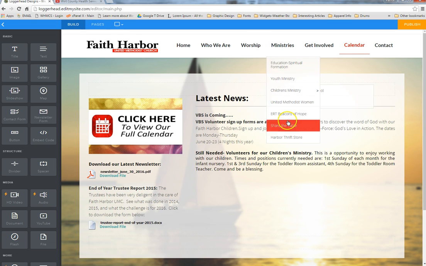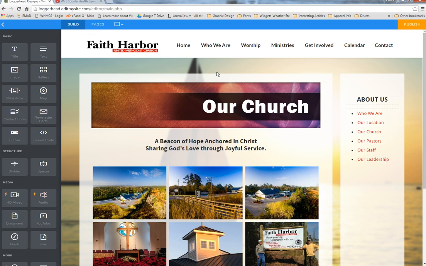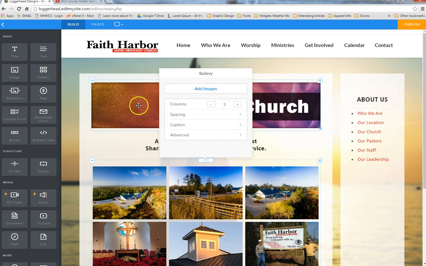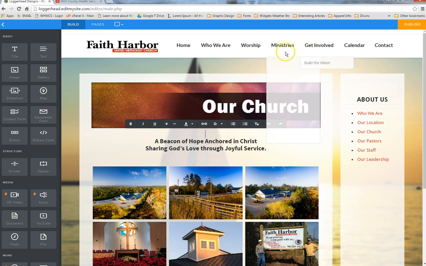Okay, so as you go under each of these different sections, you can play around with them and see how we've set them up, and you'll be able to add photos. You can see under Our Church, again, this is just a gallery. Click on the gallery and you can make your changes. This is an image. This is just a text field. So you'll easily be able to go through and make all your updates to it.